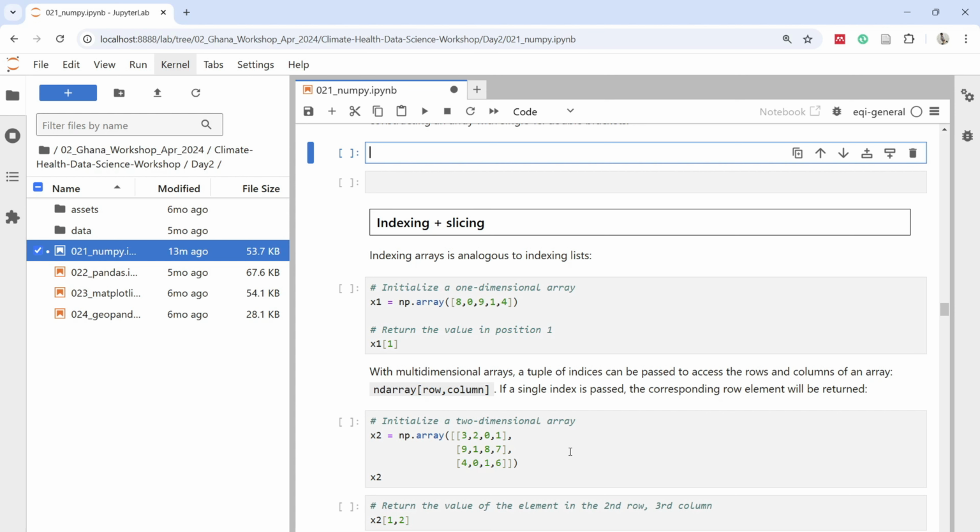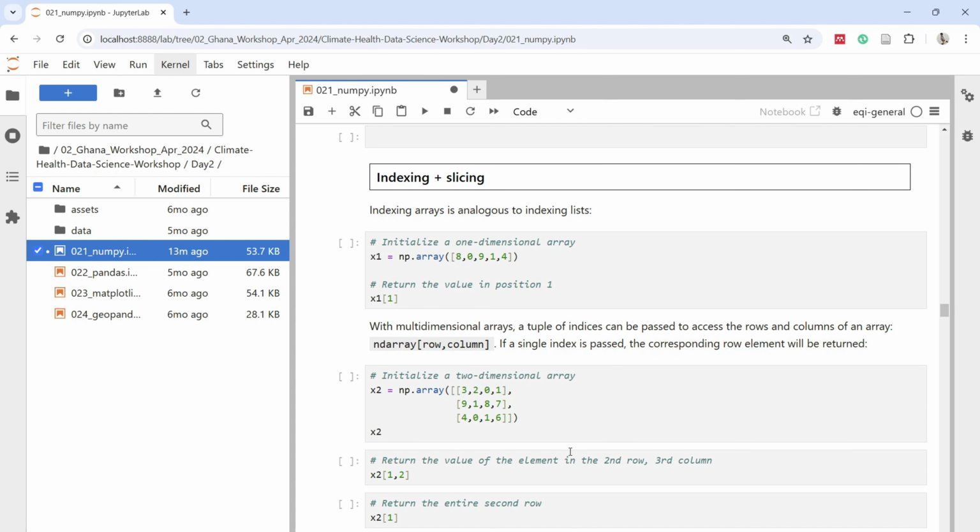Okay, moving on. Now let's talk about indexing and slicing in NumPy arrays. If you're familiar with Python lists, you'll find this pretty similar, but with some extra cool features for multi-dimensional arrays. Again, let's start simple. Say we have a one-dimensional array called x1, and now we'll initialize it from a list.